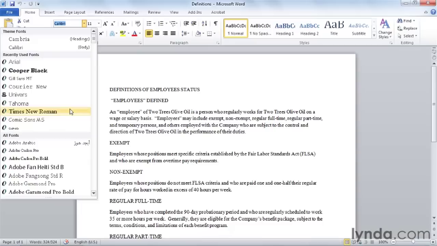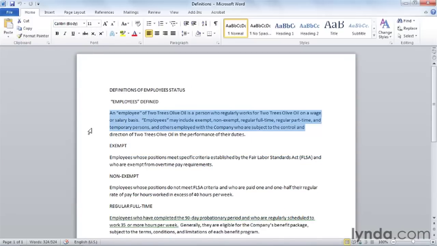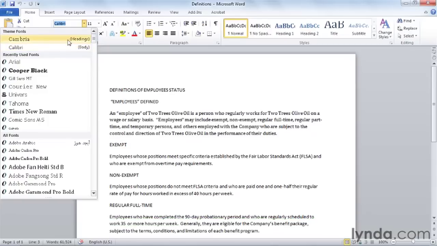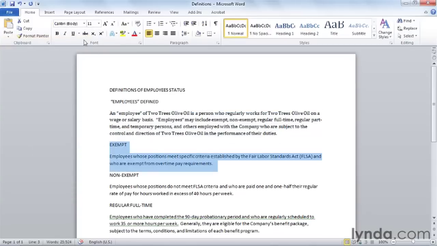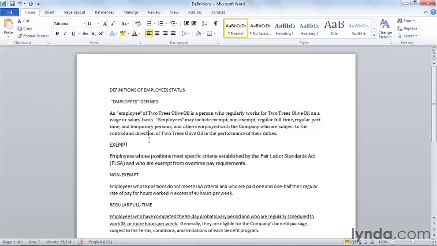On the other hand, another very readable font, Times New Roman, is used extensively in the legal community and is used in many segments of the business community because it's easy to read and it's also a very formal font. Casual, formal, a mix of the two. If we change the font for just a single paragraph, we would select a paragraph and simply choose a new font. Another paragraph, one new font.